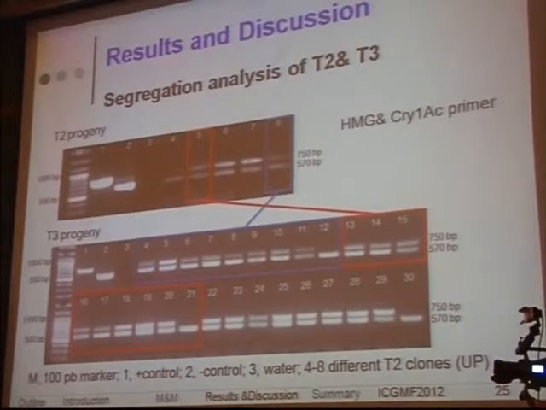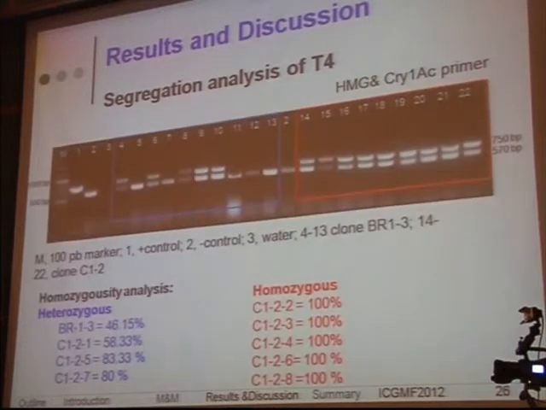For segregation analysis, we use PCR, again using these two sets of primers. And you can see here in the two generations of progenies, some of them are, of course, transgenic, some show only one band, so we select these. We went to the T3 generation again, so we make all these PCRs to see the segregation and determine homozygosity.